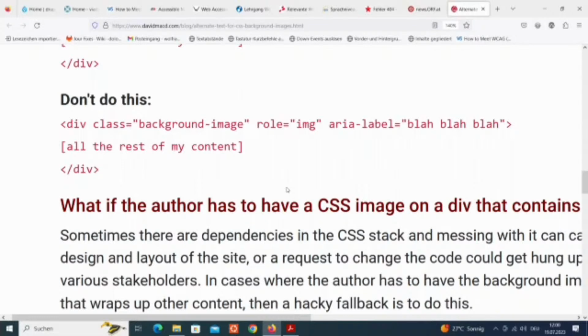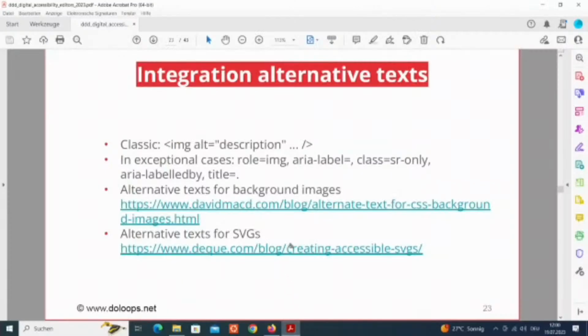So that's not a good idea to do it this way, because an image doesn't have a rest of the content inside. So the screen reader ignores this content. So this is for background images. Then there are also some guides, but this is also a good guide for alternative text for SVGs.